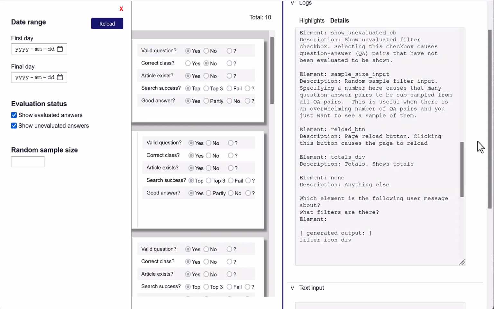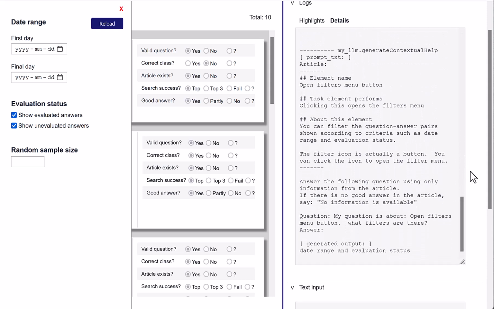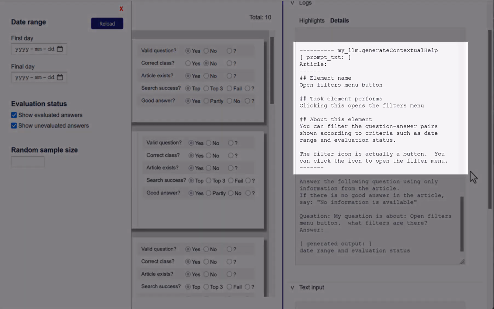Now, the third prompt is asking a large language model to answer the user question based on some given information. You can see in the prompt, it says article, and then there's some text there about the open filter menu element. And then the prompt says, answer the following question using only information from the article. Then the user question comes in, and then the generated output says date range and evaluation status.